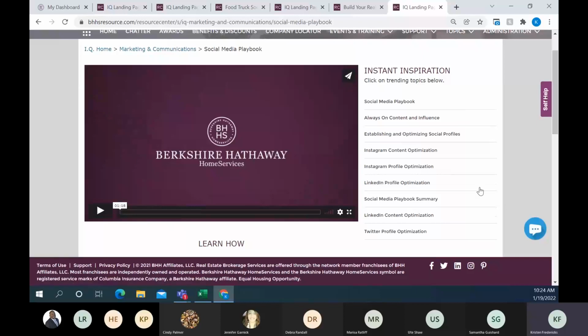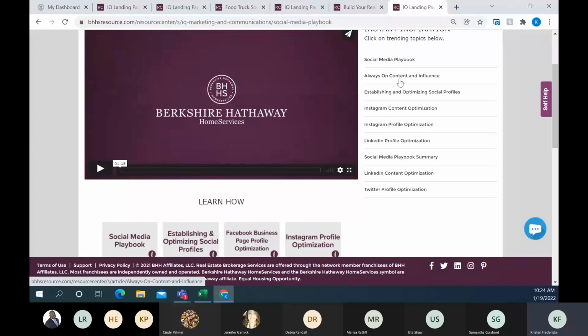So you'll notice the instant inspiration again has changed. It's only relating to this social media playbook. So in this case, it's the overall topic, how to be always on content, establishing and optimizing social profiles for agents who have not established a profile yet. And they're thinking about all the various social media places they might want to be.